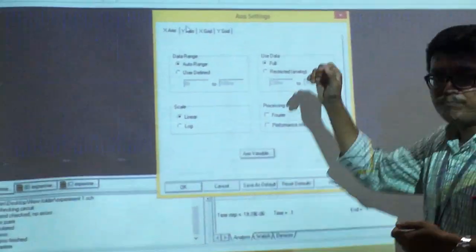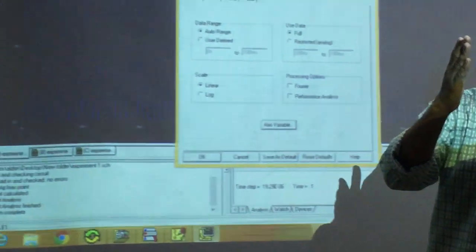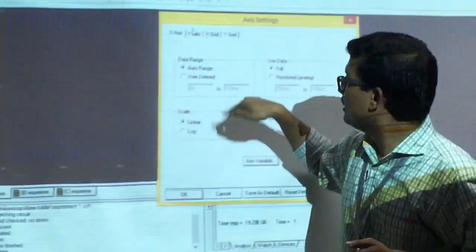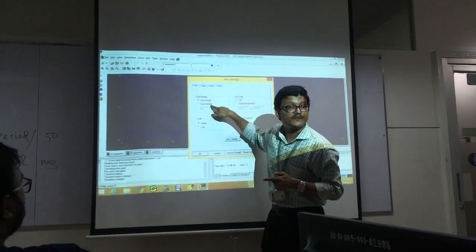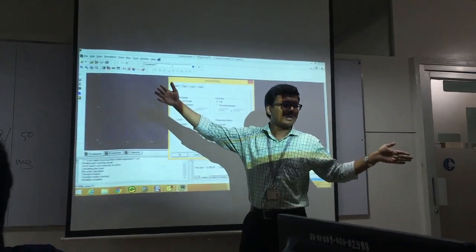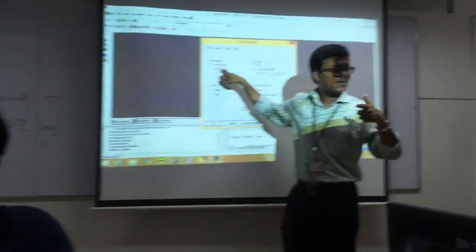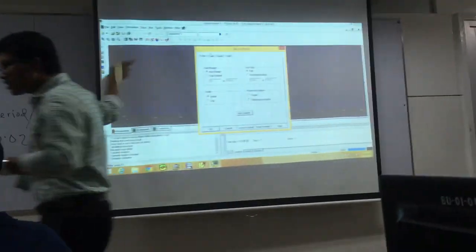Okay? So basically we're talking about the data range, time range. It's here. 2 options. Auto, user defined. Automatic means full. Whatever we talked about at first. User defined means now what I'm talking about. 95 to 100. So you need to select this option.